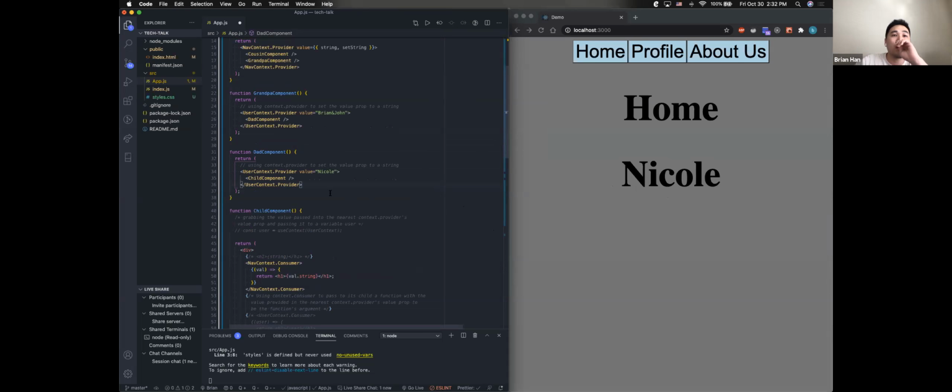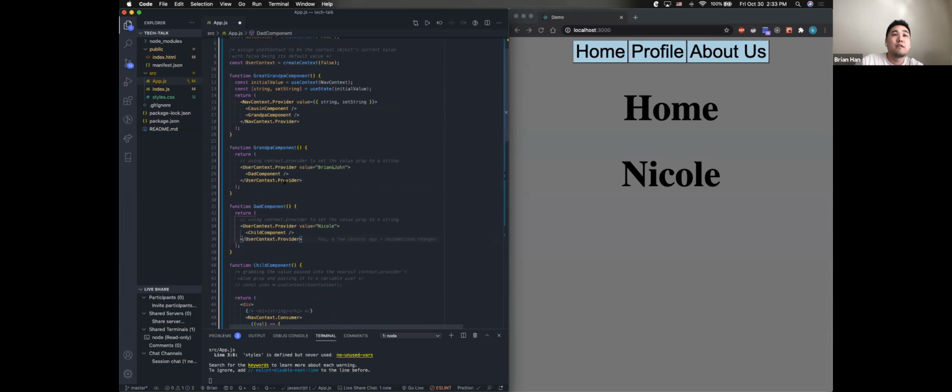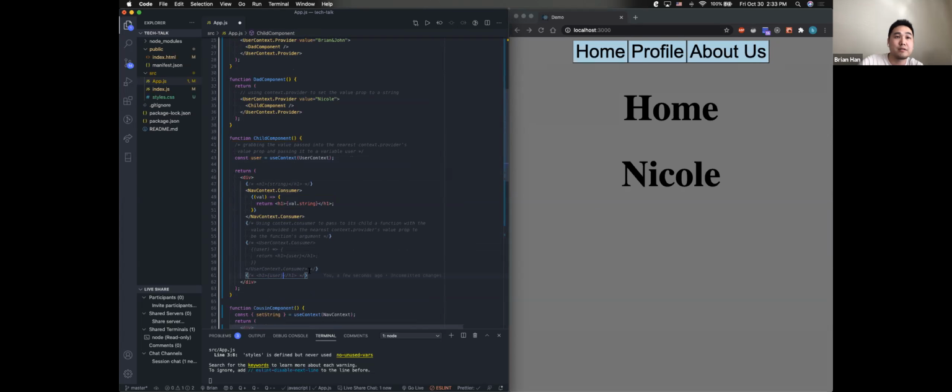The second way that we can use context, the first part of it is the same. The only difference is that we can define this user. So we're basically grabbing the value passed into the nearest context Provider's value prop and passing it to a variable, user, with the useContext function. So in our case, if I were to save this again, I would have to just uncomment this out. So what we're doing is we're just rendering this user onto the page.